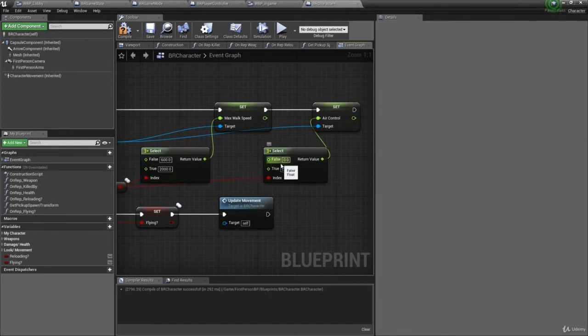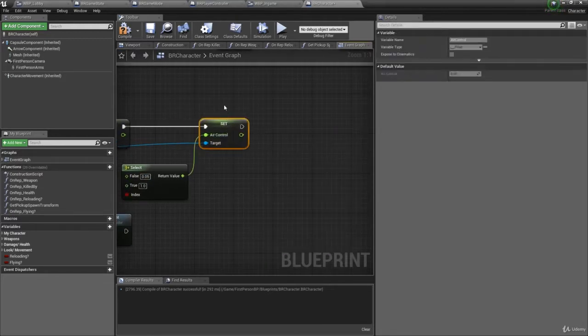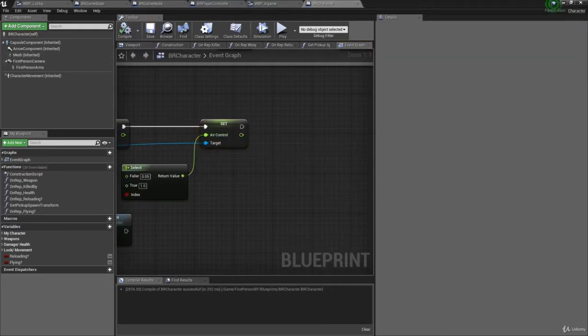So if we are flying, I'm going to give the player full air control, so 1. And if we're not flying, I'm going to give the player only a little bit of control when they're in the air. Okay, so that's the air control, and there's only a couple more we want to do.